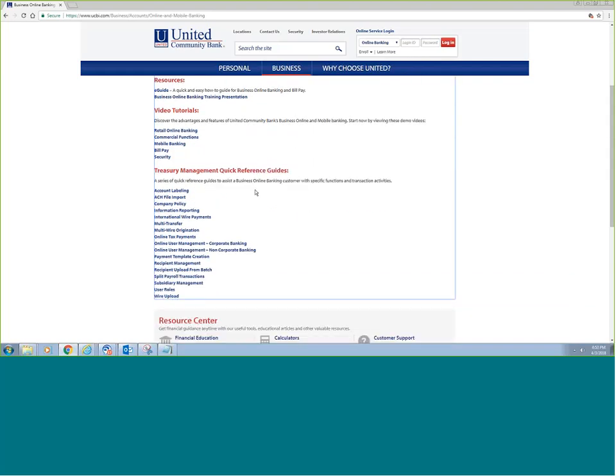We also have Treasury Management Quick Reference Guides, which are 2 to 3 page PDFs that will open and show you how to do each function step by step.